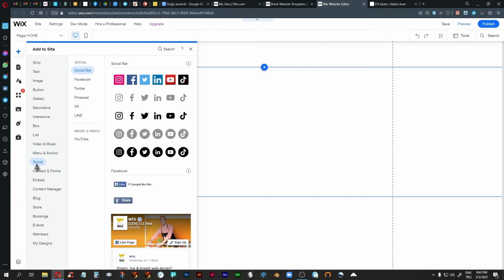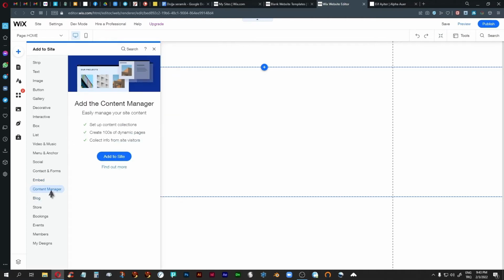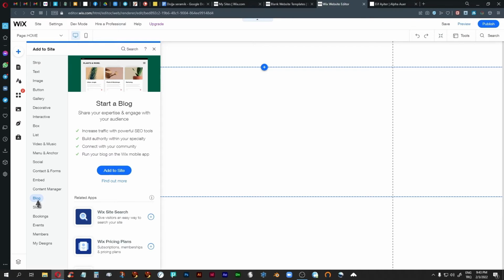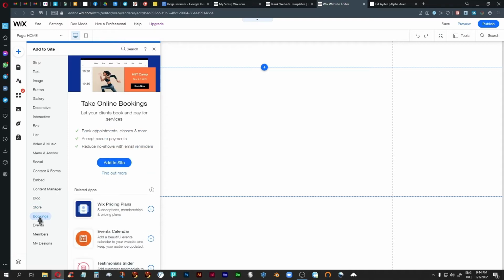We have social buttons, contact forms, we can embed widgets, we can use an HTML code to add widgets. We have a content manager, which quite frankly I have never used. There's a blog within the site, which some people have used in the past for putting content inside. You can have an online store. Again, I have never used that, but I guess if you are going to do a shopping site, you might want to take a look at it.